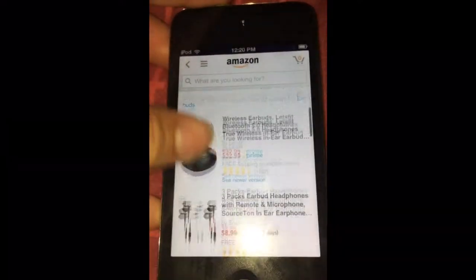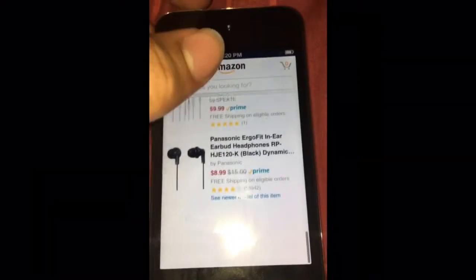It wants me to... Let's just search for something like earbuds. This is what it looks like. Not too bad.